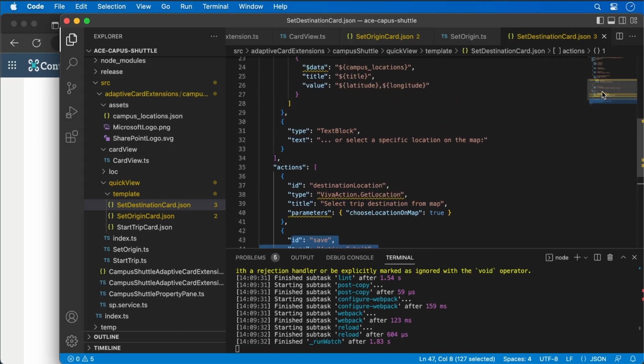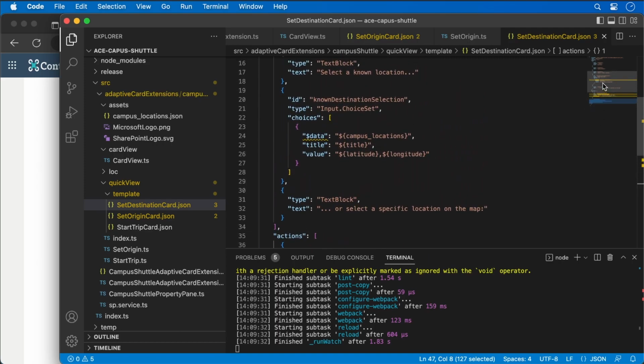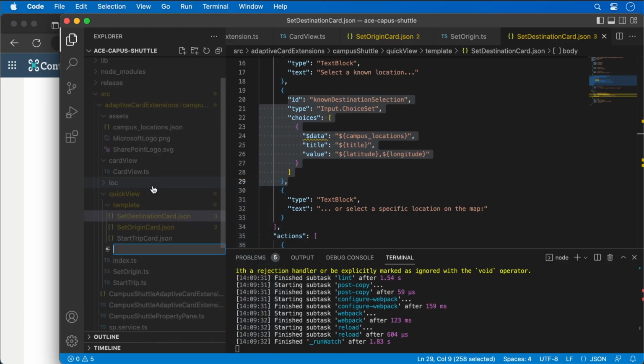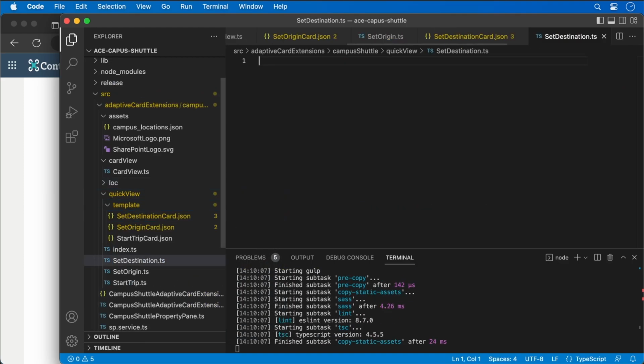Now, the reason why I'm doing that is because I'm also giving people the ability to select from a choice set, a list of predefined locations. And we did that earlier when I created my campus locations resource earlier. So now let's create the quick view for this by going over to our quick view and creating a new file called setDestination.ts.